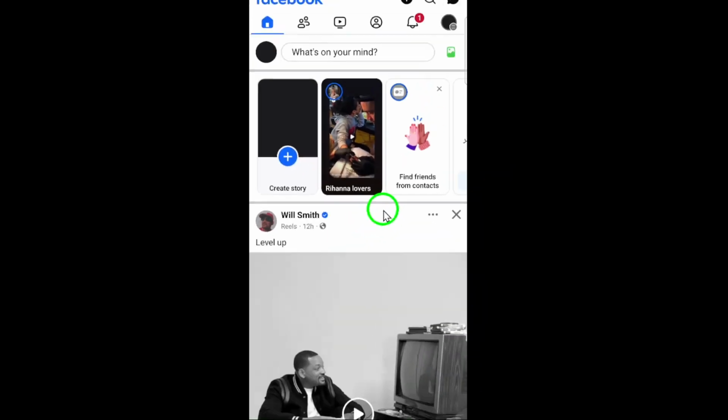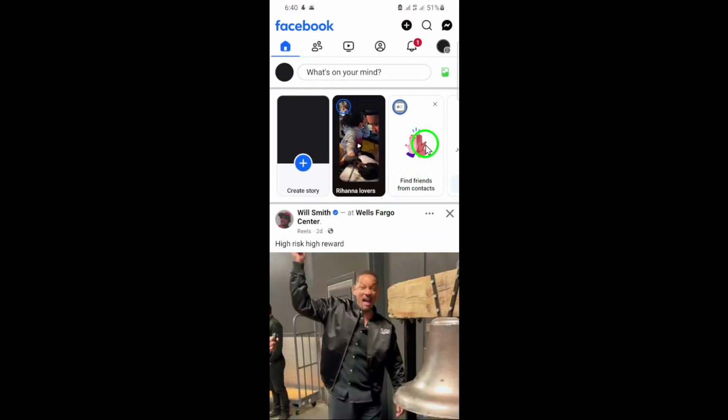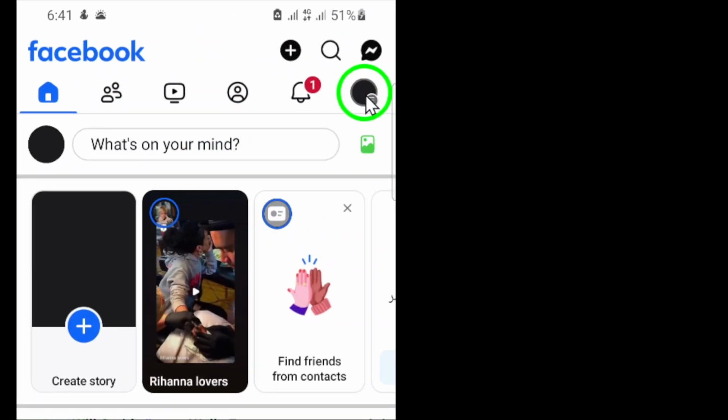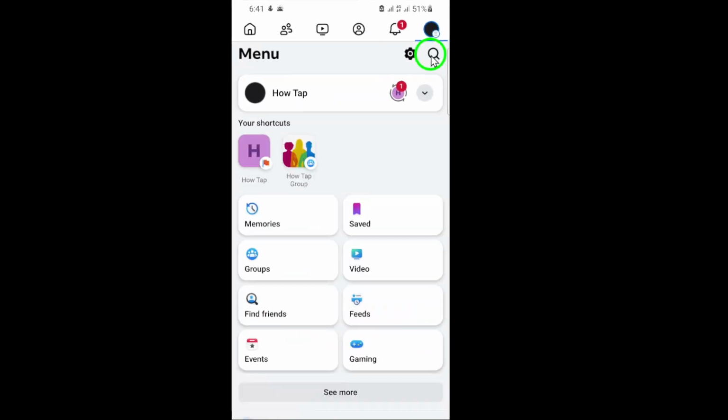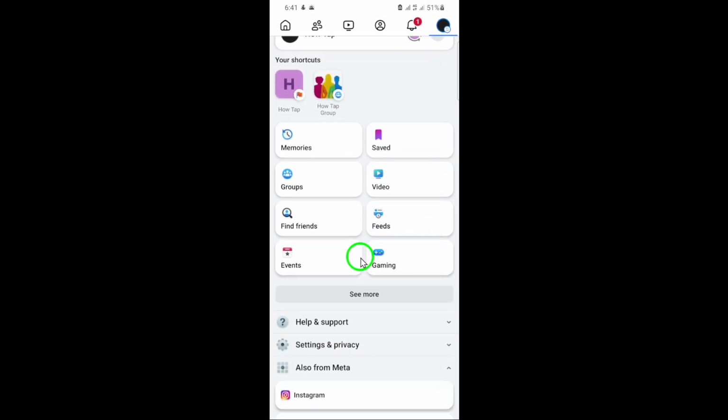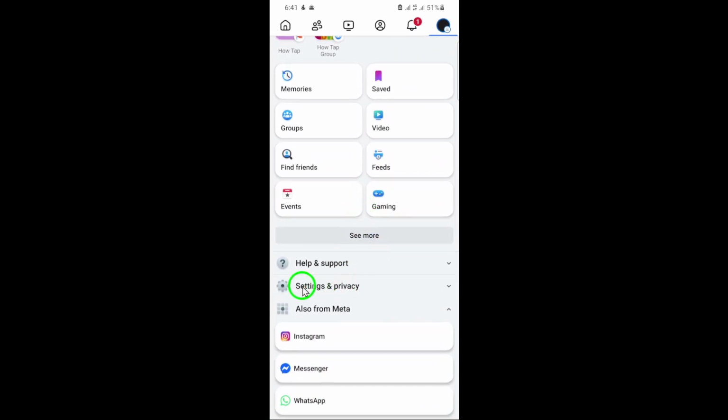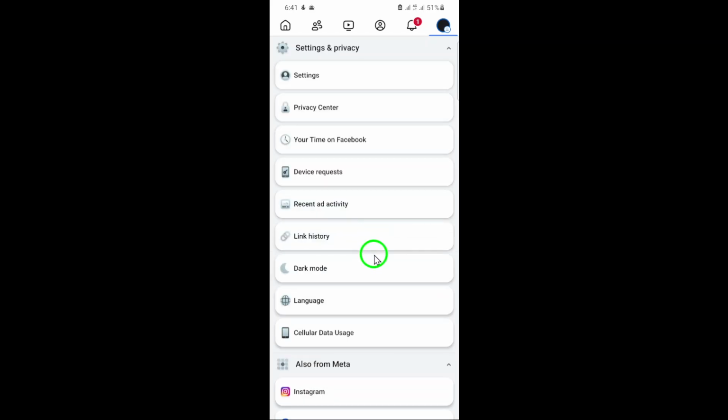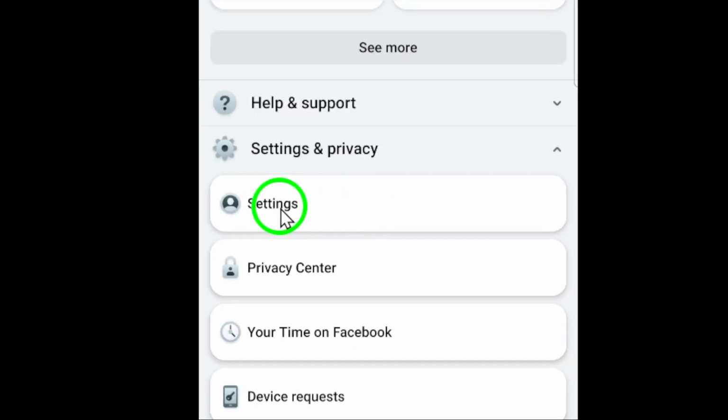You'll land on your home feed, but that's not where we want to be. Look for the menu icon, usually located at the bottom right corner of your screen. It looks like 3 horizontal lines stacked on top of each other. Give it a tap. Now you'll see a list of options. We need to scroll down until we find Settings and Privacy. Tap on it to expand the menu, and then select Settings from the drop-down.